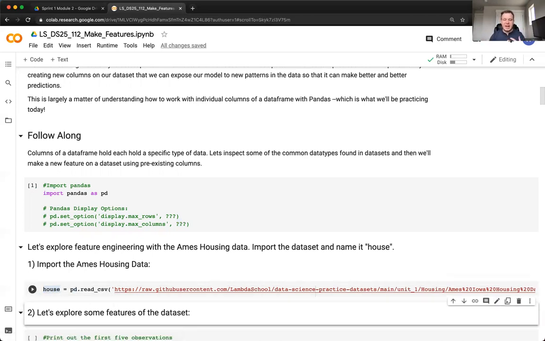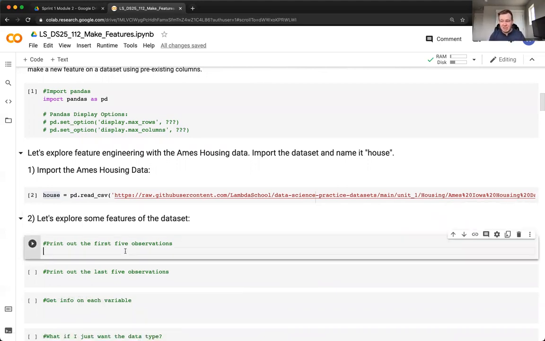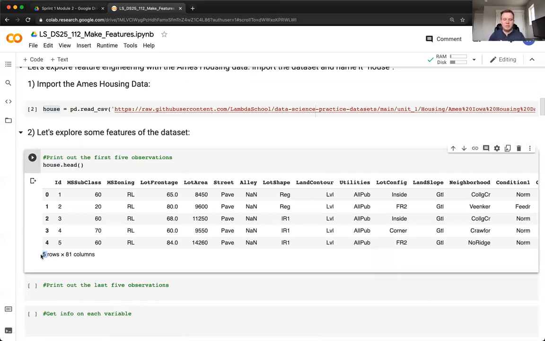This is actually housing data from Ames, Iowa, all right? And it's a very common kind of housing data set, but you're going to see that there is a lot of data here. There's a lot of columns here, right? So we could do house.head if we wanted to look at the first 5 rows. So that's something we learned yesterday. And you'll see that we're seeing 5 rows now, but that this data set has 81 columns, okay? There's a lot of columns on this data set, right?